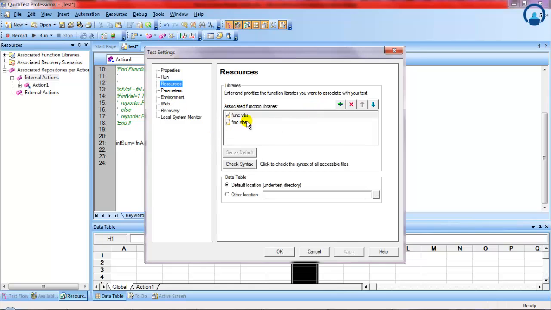Now if you see func.vbs, there are two existing functions. These were created by me earlier, so we have our own new function which we can save over here. The associated function library shows the functions which are available with my script. These functions I can associate with my action and I can use them. These files are saved explicitly.